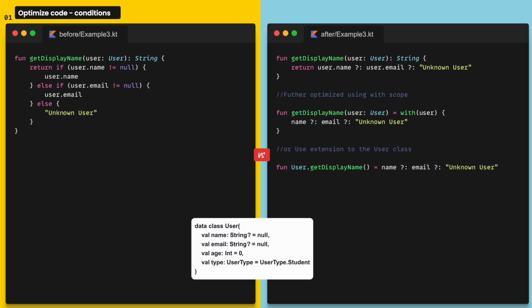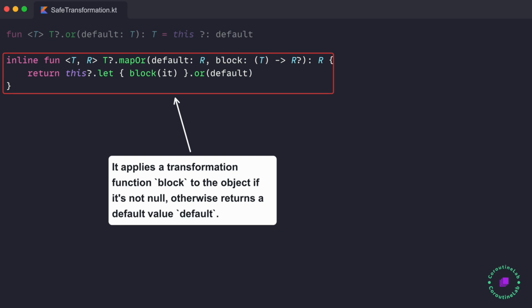But why stop there? We can make the code even cleaner by turning it into an extension function on the user class. This brings the logic closer to the data it operates on, improves readability, and makes the code more reusable. Now let's go one level deeper into clean code with a custom utility function, mapOr, designed to safely transform nullable types. Here's how it works.